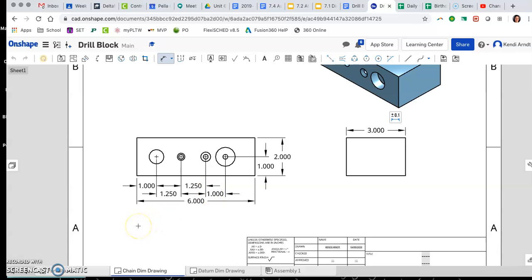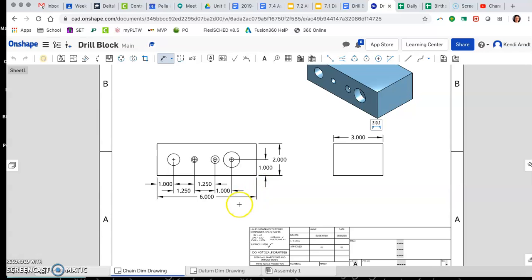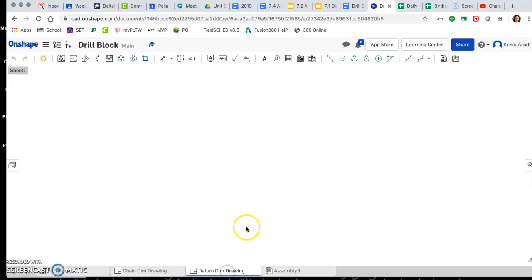So you might think about pausing the video here, and maybe you feel pretty confident about datum dimensioning. So you could certainly try that out on your own. Otherwise, our chain dimensioning is done. Keep watching the video. We'll head on over and finish off the datum.